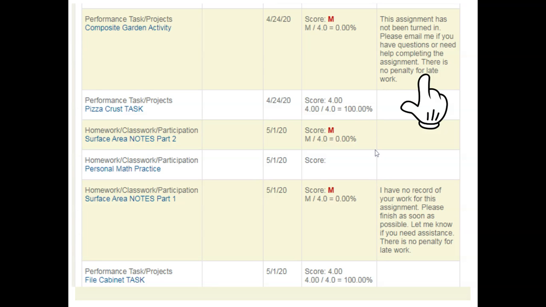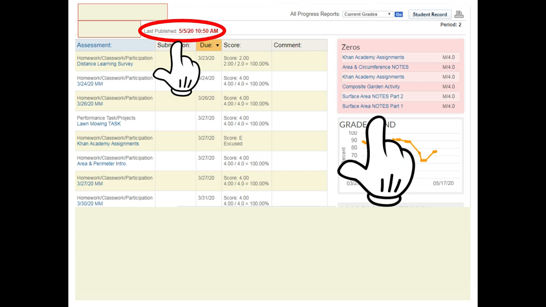Okay, so that is SchoolLoop. This is where you go to check and see what exactly is missing or needs to be completed. Another thing I want to point out is it can be kind of difficult to prioritize. So here, this student has 1, 2, 3, 4, 5, 6 zeros. Two of them are the same, Khan Academy twice. Two of them are notes. Oh no, three are notes. And then you have an activity here.